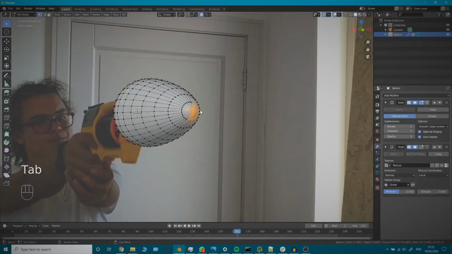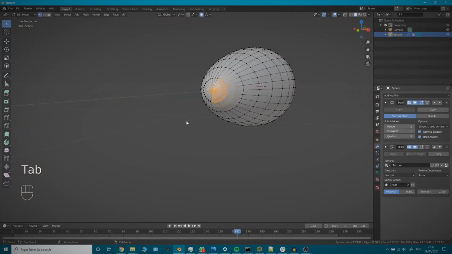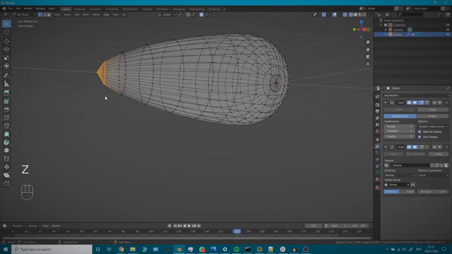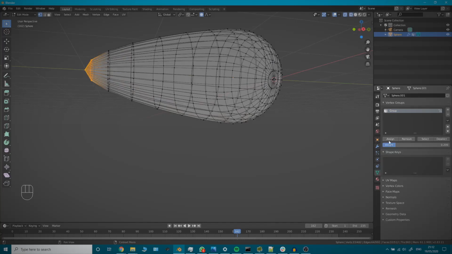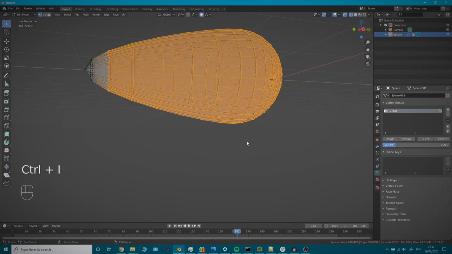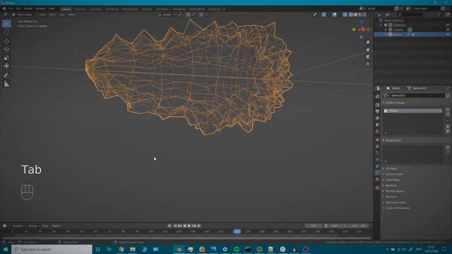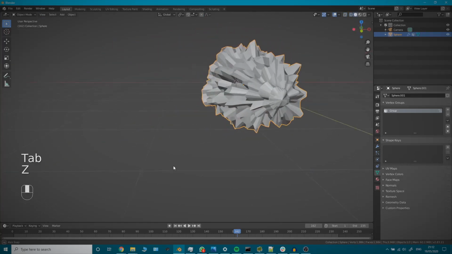Ah yes. It would probably help if first of all I selected the entire front area, like so. Second of all, press Ctrl I to invert the selection. Bring that right up to 1 again. Press assign. There we go, that's more like it.